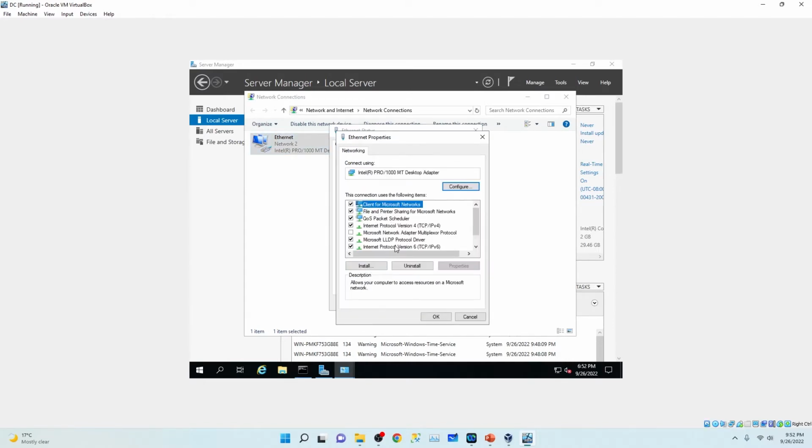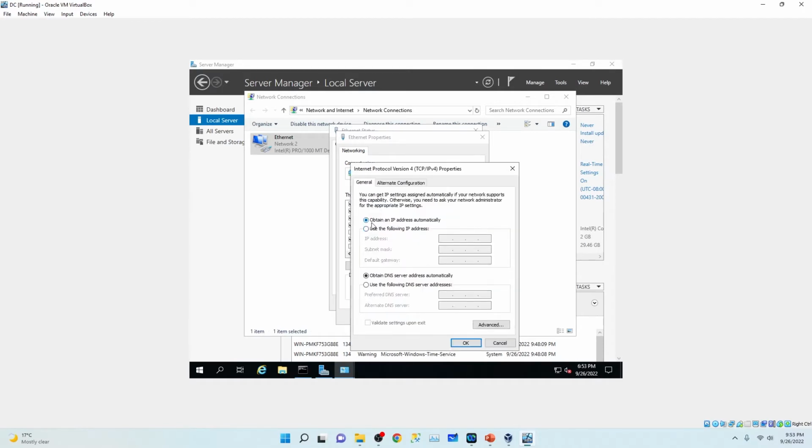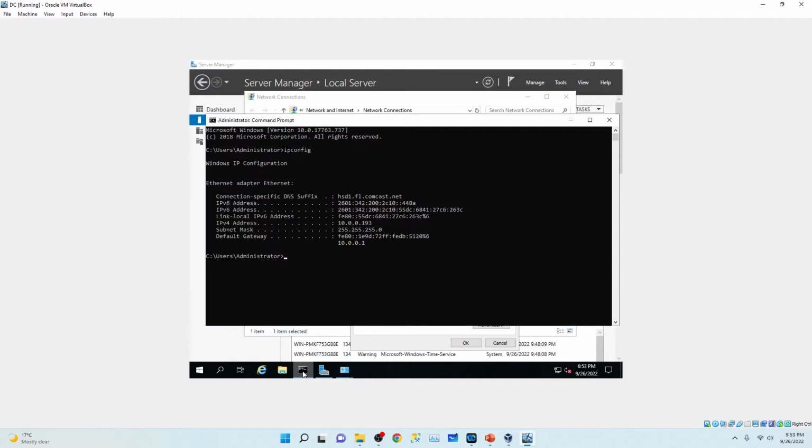You can see here the network protocol version 6. We don't need protocol version 6. You can uncheck this one, and we need internet protocol version 4. So double click on this, and you see that by default it's showing obtain an IP address automatically. That means the IP address is dynamic, not static. So let's choose this one. Use the following IP address. Click on this and paste your IP address here, whatever I have just copied from here.